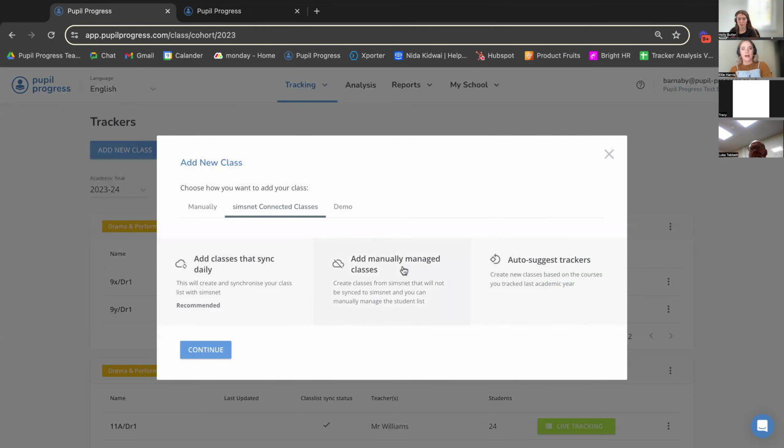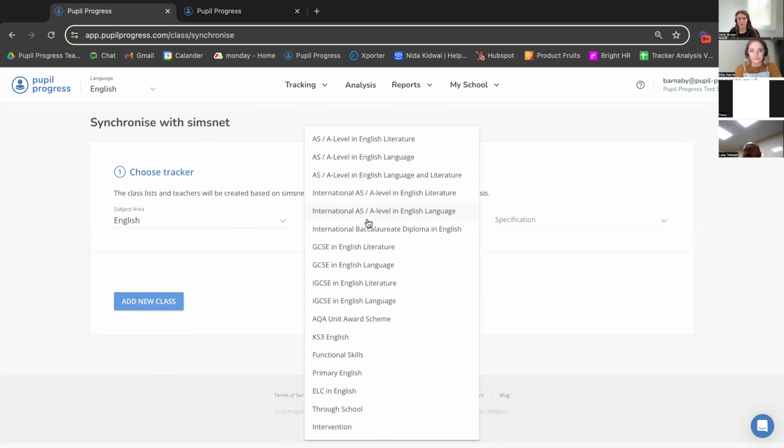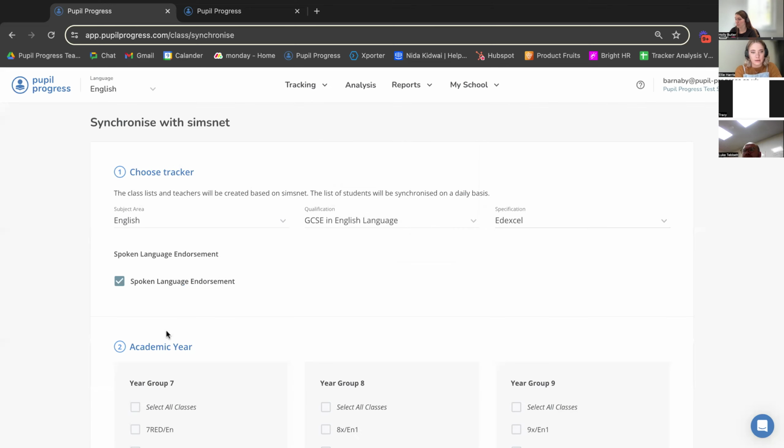But if you're not synced, then you can just add a class manually, or for some instances, even if you are synced, you can add a manual class to just track a specific student for whatever reason. But today we're going to go ahead and do this. And then you'll be taken to a screen like this, where you can choose the particular qualification that you want to pick. Again, depending on what your subscription is, you'll see the options of all the different subjects there, and we'll go for GCSE in English language, and we'll go for Edexcel.